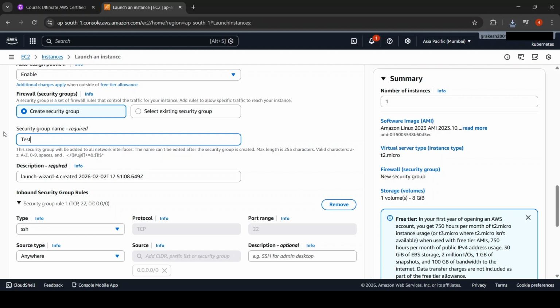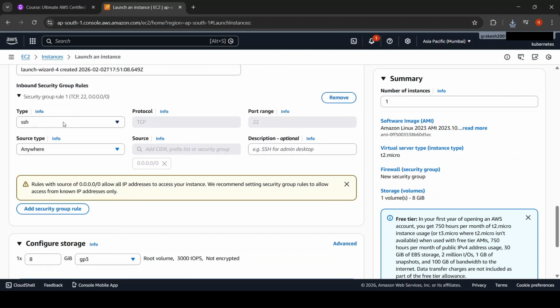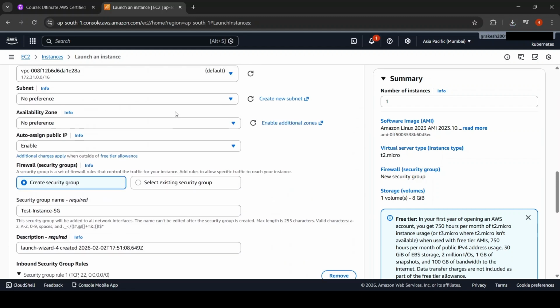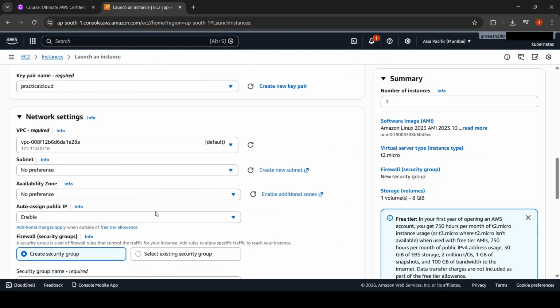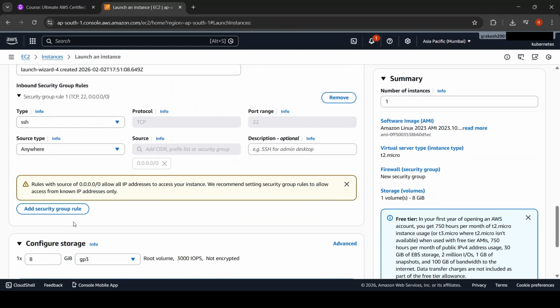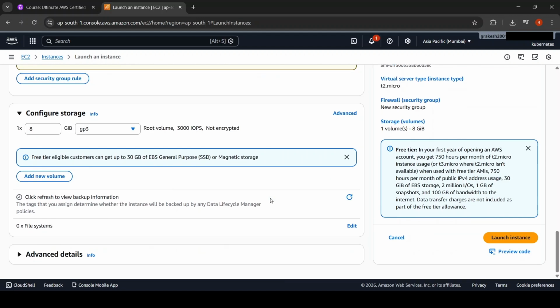So let me name it test instance SG security group. I'll put a rule for SSH. Yeah, so there is already a rule for SSH for port 22 from anywhere. That means anyone from the internet can connect to it, as it is a public EC2 instance that we are creating. You can also click on add security group rule and you can add other rules. As of now it is not required, but we can add it later.